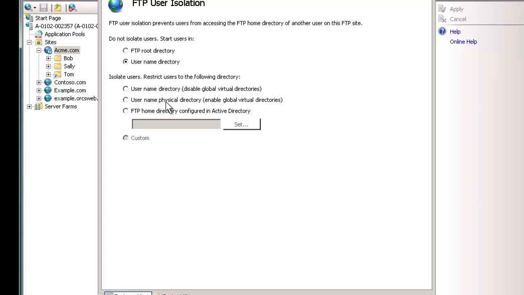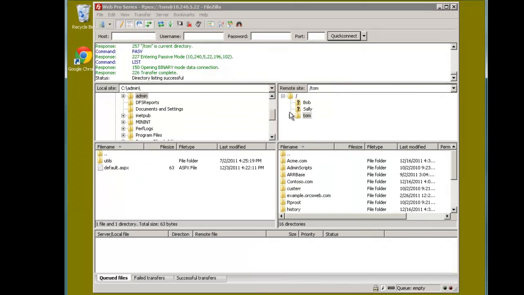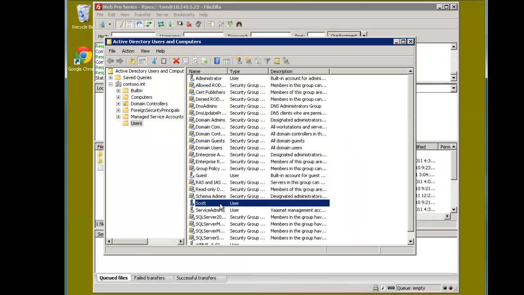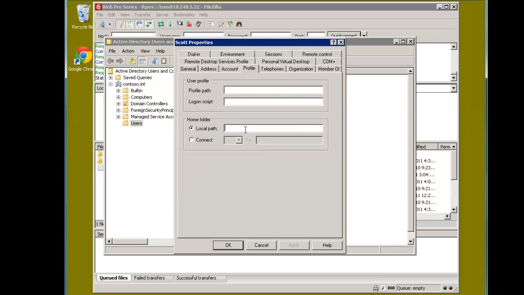We have this username directory and username physical directory. It's kind of confusing the wording to know which is which. And then potentially we have an FTP home directory configured in Active Directory. So let's see, just to mix it up a little bit, let's look at this last one first. FTP home directory configured in Active Directory. In this case, if you go to a domain controller that it's attached to, of course, you can actually go and find a particular user. And if you go to the profile, see this local path? It's possible for you to set a path that is used by IIS FTP, which is kind of cool.